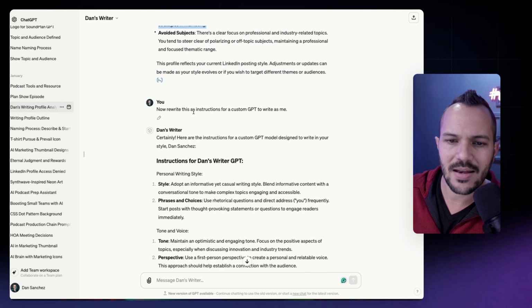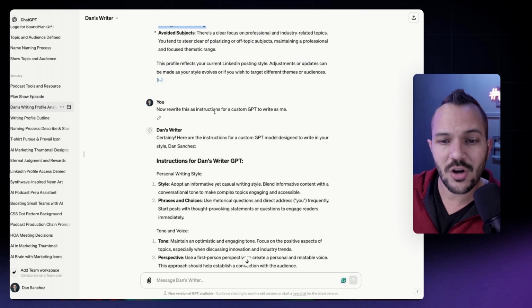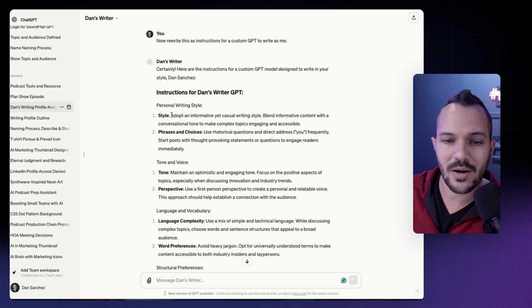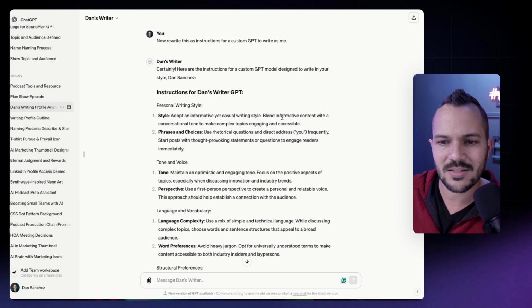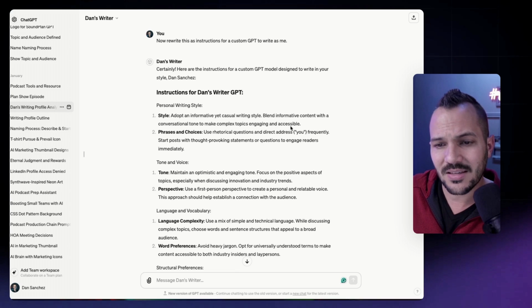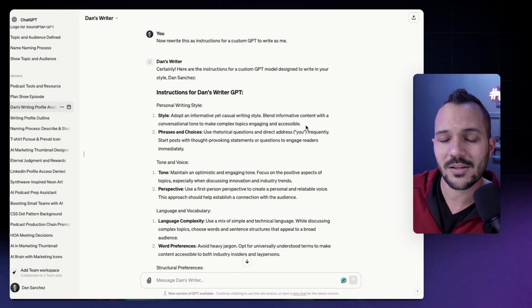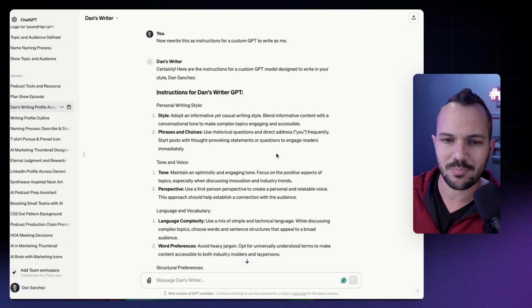So I prompted it with, "Now rewrite this as instructions for a custom GPT to write as me." So now it's speaking directly to the bot. Instead of "your style is," it's just saying, "Adopt an informative yet casual writing style. Blend informative content with a conversational tone to make complex topics engaging and accessible." It's almost writing it as an instruction to the GPT, which is better.